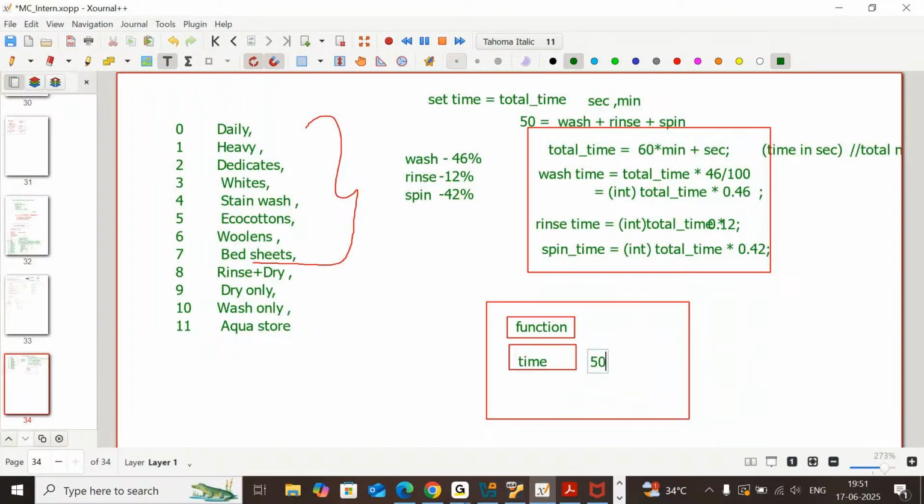Let's say 50 means it is starting from 50. Later it will be decrementing: 49, then 48, then 47. So like this it is going to decrement. Total time for a particular washing program is fixed. We need one more variable, which is the current time, the running time. So I'll take one more variable, time.